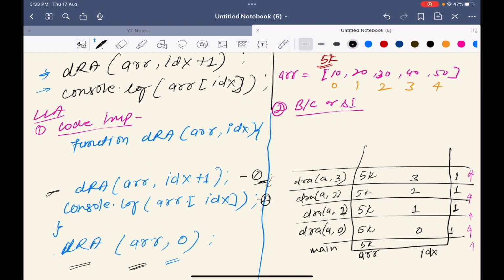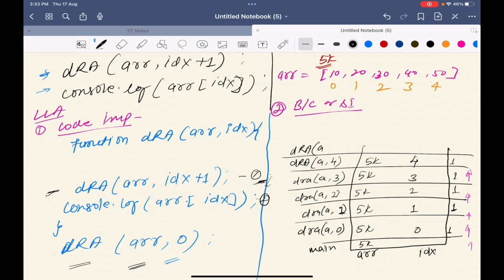Whenever line number 1 executes, it will call display reverse array of a, which is array comma index plus 1, which is 3 plus 1, so 4. Here the address will be the same for array, and the new index will be 4. Then again line number 1 executes and calls display reverse array, passing array and index plus 1. Now the index will be 4 plus 1, that is 5. The base address will be 5k for array, and the updated index will be 5.